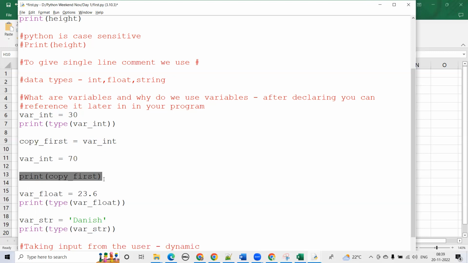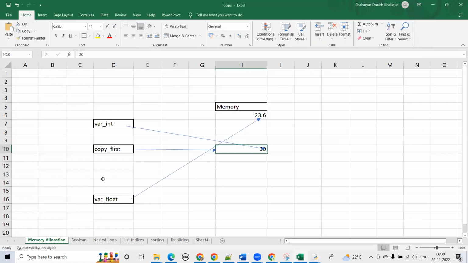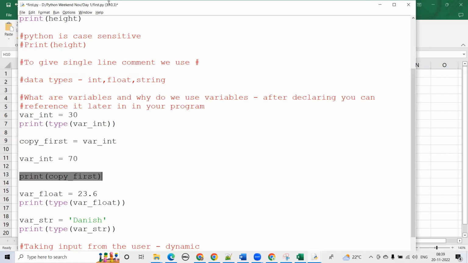Will it be 30 or will it be 70? 30. Anyone else having any answer other than 30? Fine. When we reassign this value, it is 70 only, sir. Yeah, 70 only.